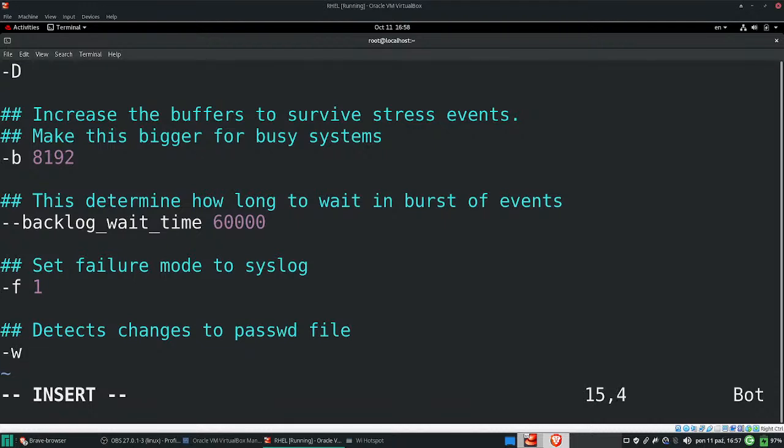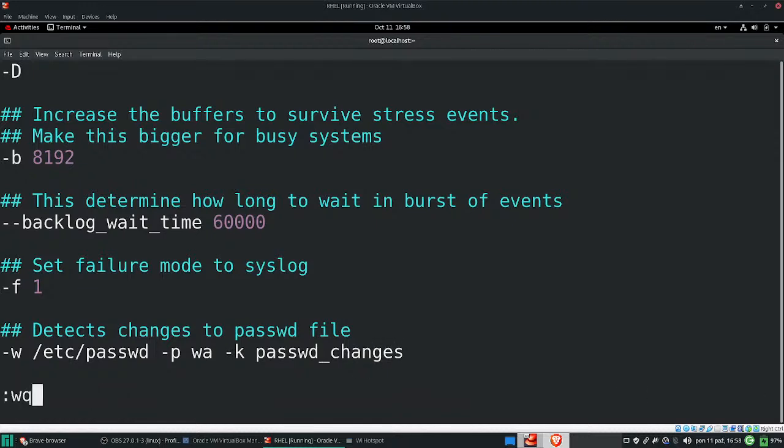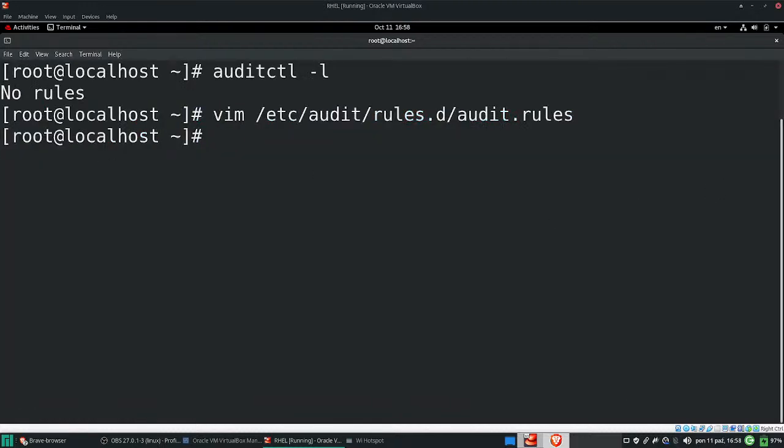So we use the -w for watch. We put the file name. It's not the file name, it's actually the path to the file. Now we specify the permission that we are going to monitor for. It is write and attribute change. We give it a key, which is passwd_changes. We save it and quit the file.